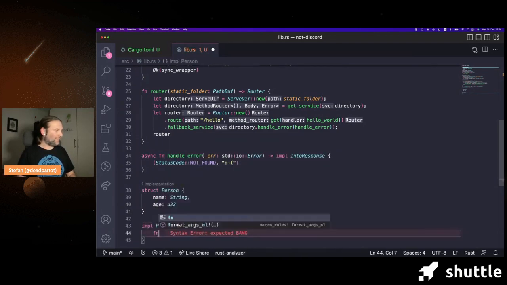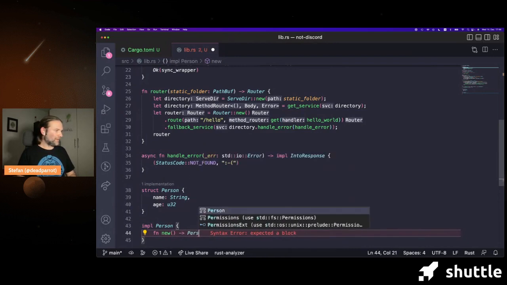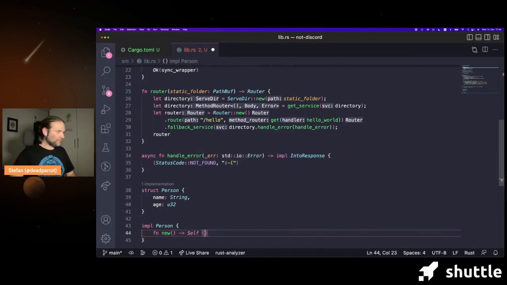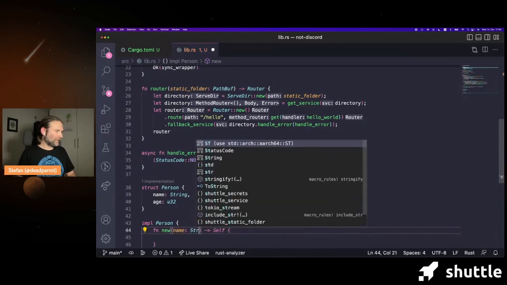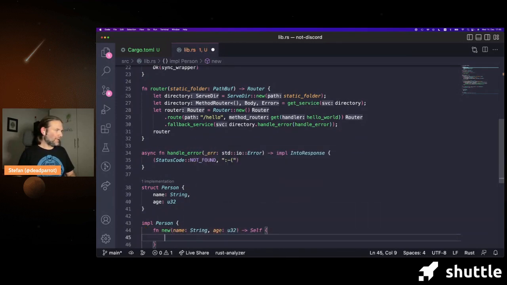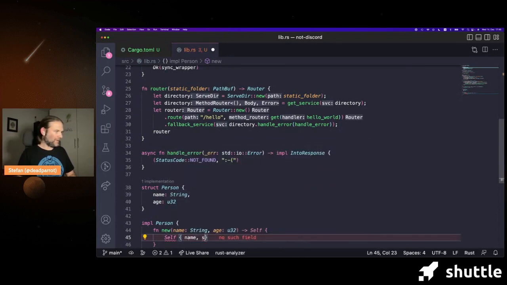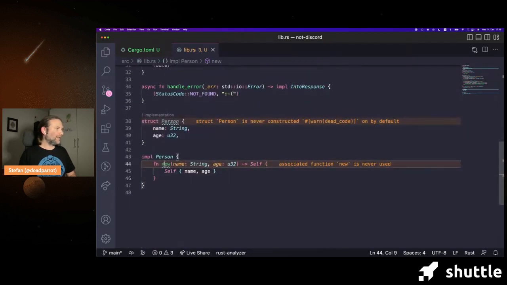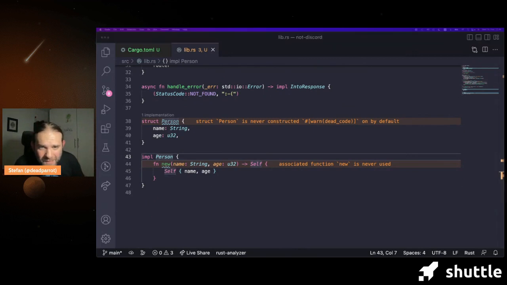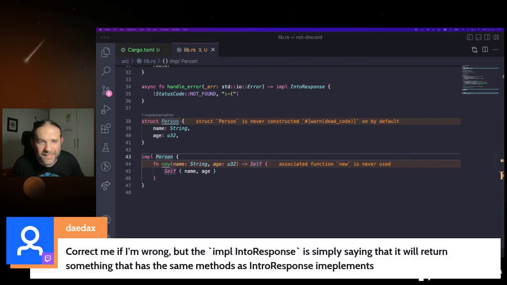And then you can say, well, I have a function new that returns a person. And it takes a name of string and an age of u32. And then you have, well, return Self with name and age. That should do it. And then you have this static method on this class, if you will. So this is an analogy that works there. The impl Response is simply saying that it will return something that has the same methods that IntoResponse implements. Exactly, that is absolutely true.